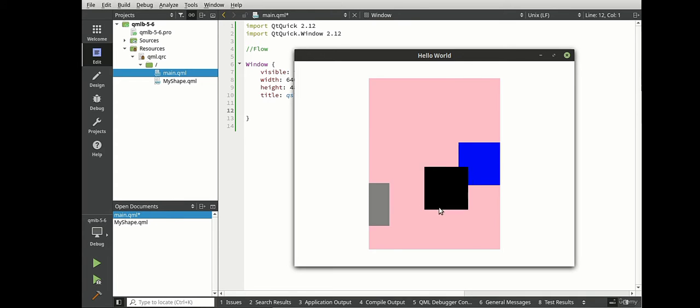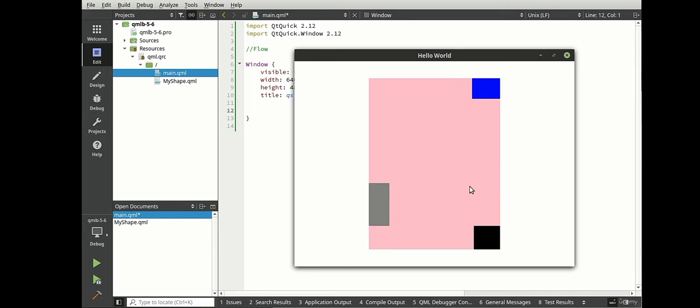Clipping is when something gets cut off. You can see that as we move these rectangles around. Alright, so let's dive in and take a look.